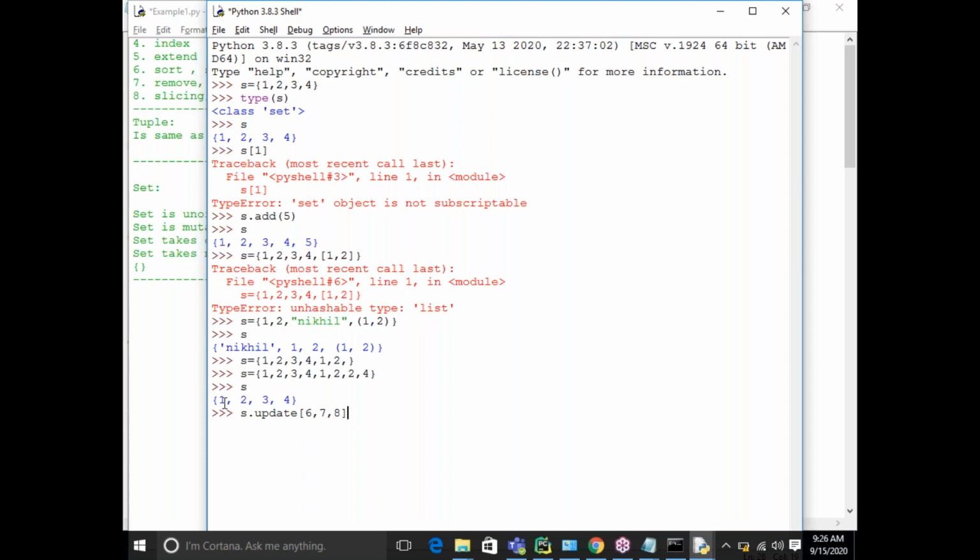My set is now 1 2 3 4, the latest one which I've taken. I want to add some elements. If you want to add a single element, you can say s dot add of whatever element you want to add. If you want to add multiple elements, you need to say s dot update of however many elements you want, 6 7 8, three elements.